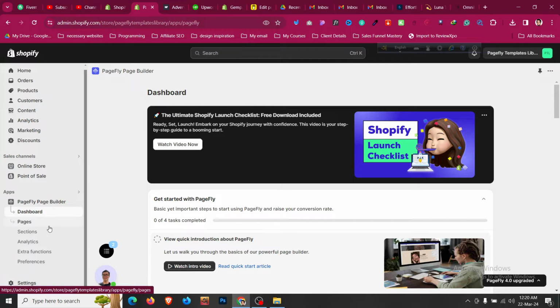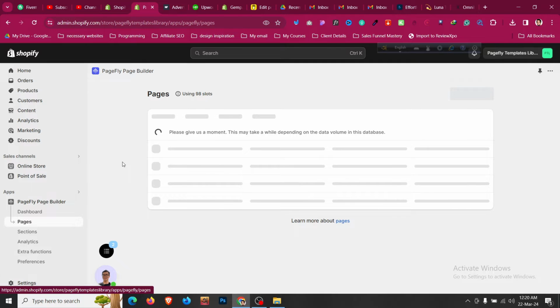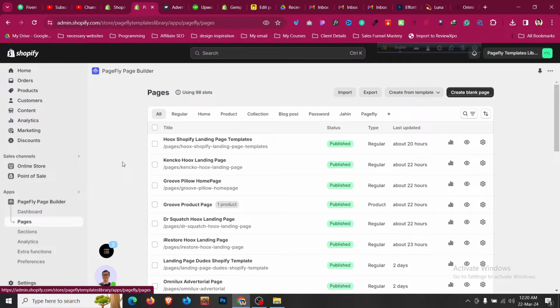After that, click on pages. Then in your case, it will be blank. I have a lot of pages, but in your case, there will be no pages to show, because if you are installing it for the very first time, then everything should be blank. So don't worry. Then we need to click on create a blank page.